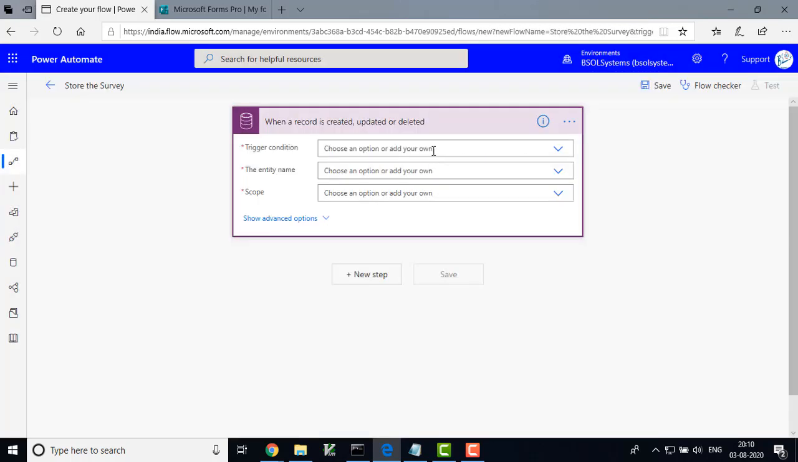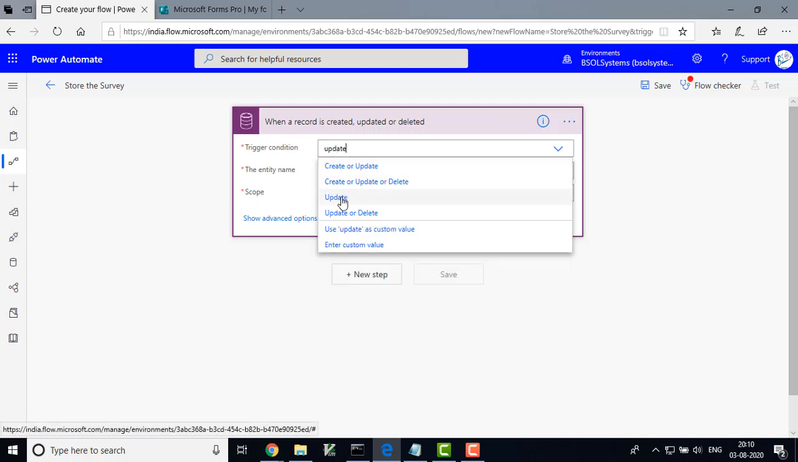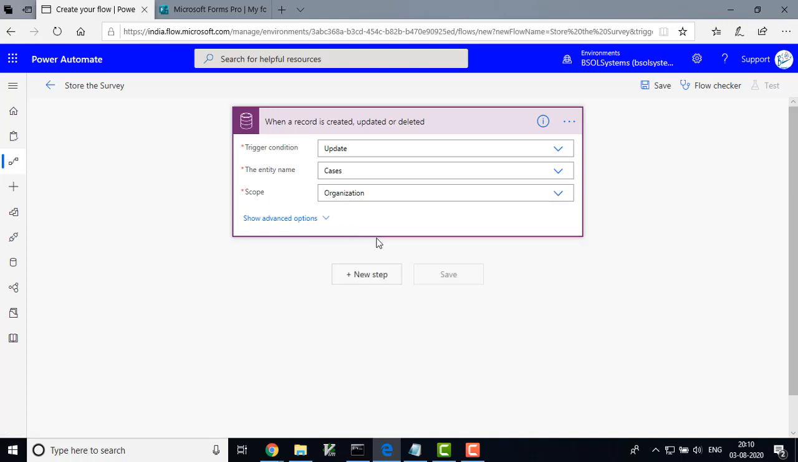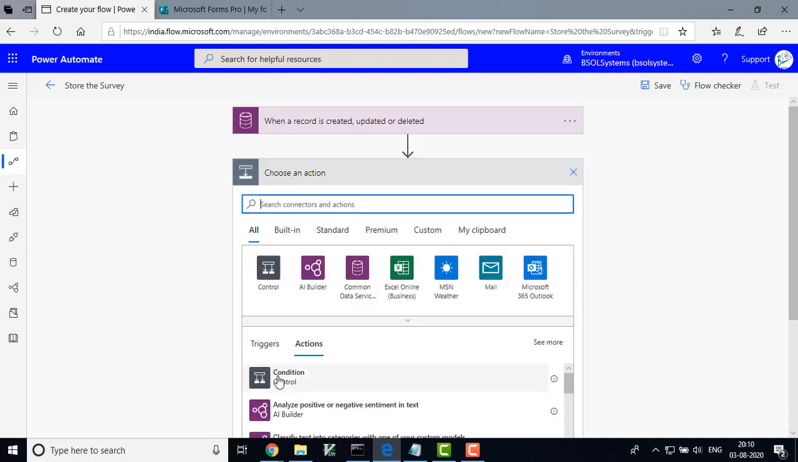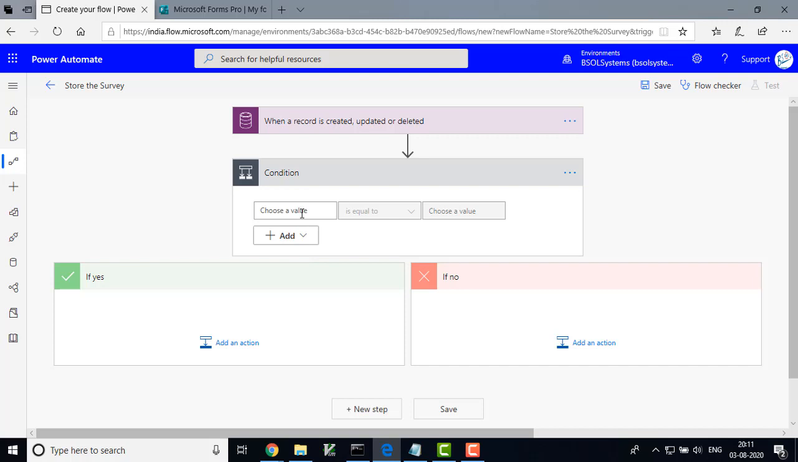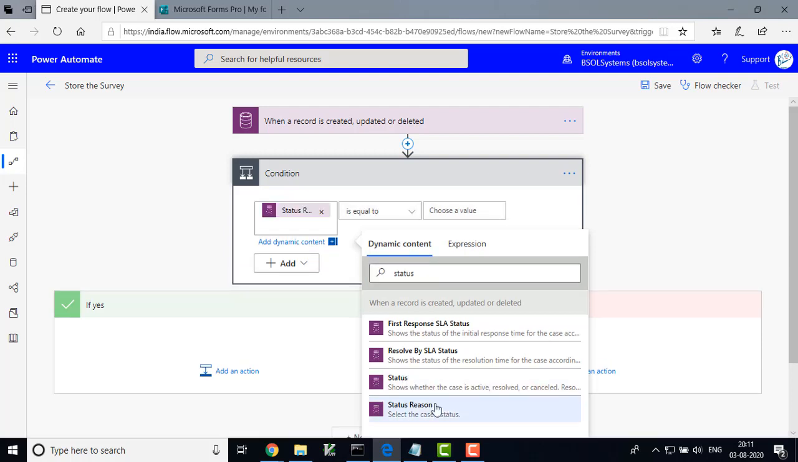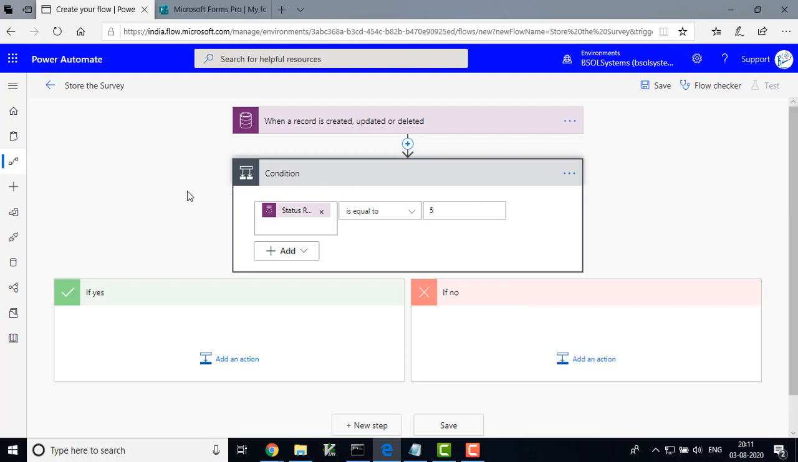Choose the CDS, create. After that, the trigger condition should be update. The entity is cases. Click the scope, organization. Then next, here we need to check the condition. Choose the status reason equal to 5. So the status reason equal to 5 means we need to send the survey to the customer.